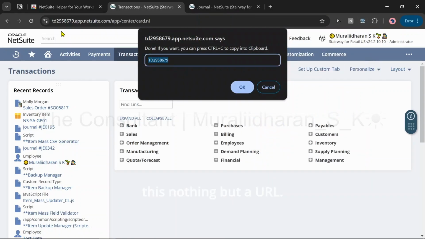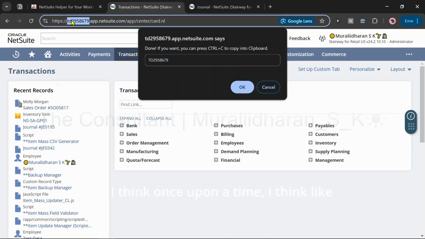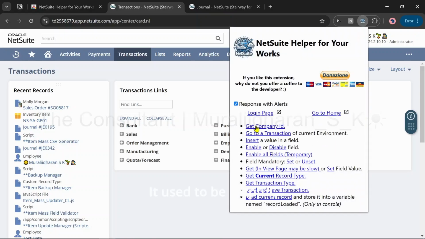It basically provides this, nothing but a URL. If you have been in NetSuite for like 3-4 years already, you might know that this account specific URL is something new that NetSuite added. Before that, it was just system.netsuite.com, not with a specific instance ID. So in that case, if you had to get this ID, you had to go to Setup, Company Information and get it. But now that's not required. You can just grab it from the URL. But anyways, this extension does provide a way to get this with a click. It used to be helpful.